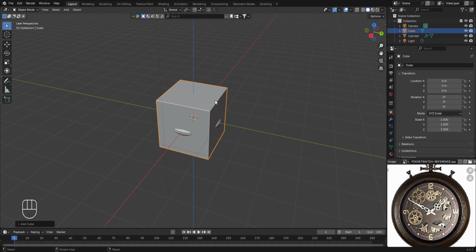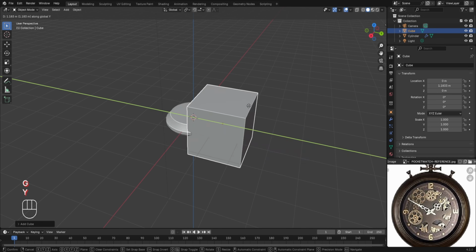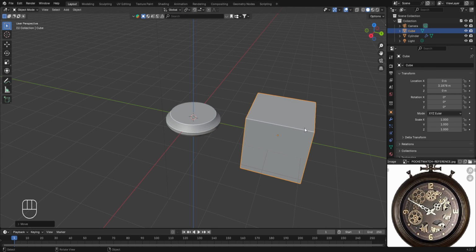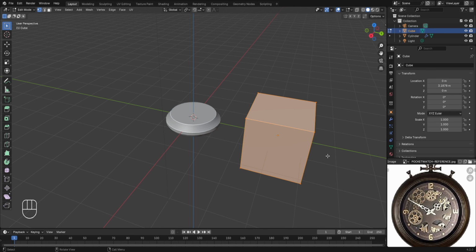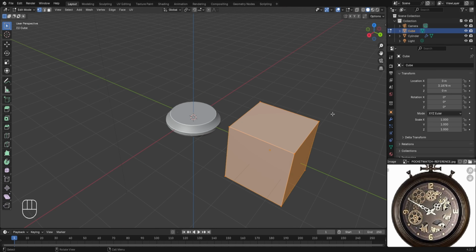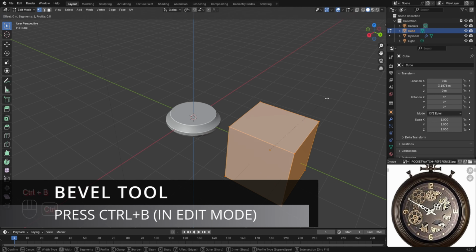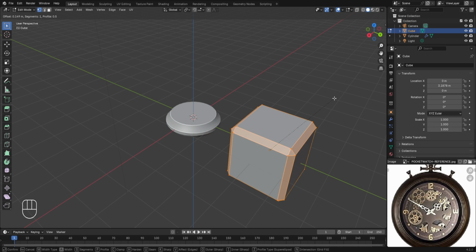Now to move this cube in the Y axis, press G and Y and place it over here. Now press Tab to go to the edit mode, and with all the vertices selected, if I want to apply the bevel tool, then I have to use the shortcut, which is to press Ctrl plus B, and if I move my cursor, then you will notice that the bevel effect is being applied on the selected vertices.